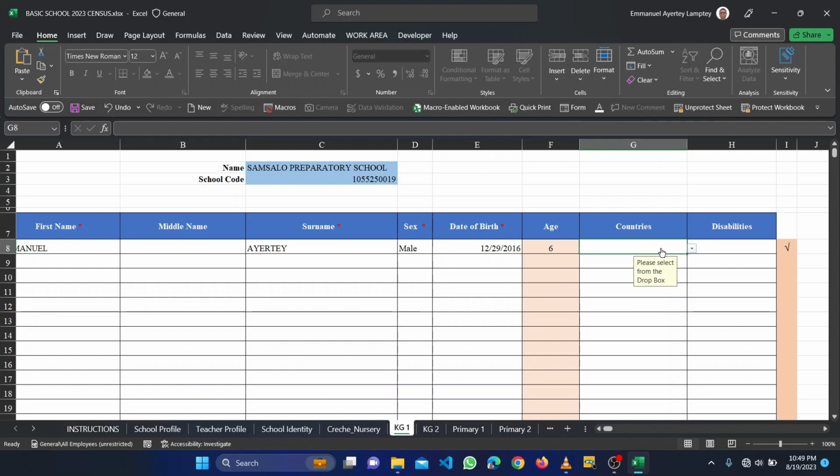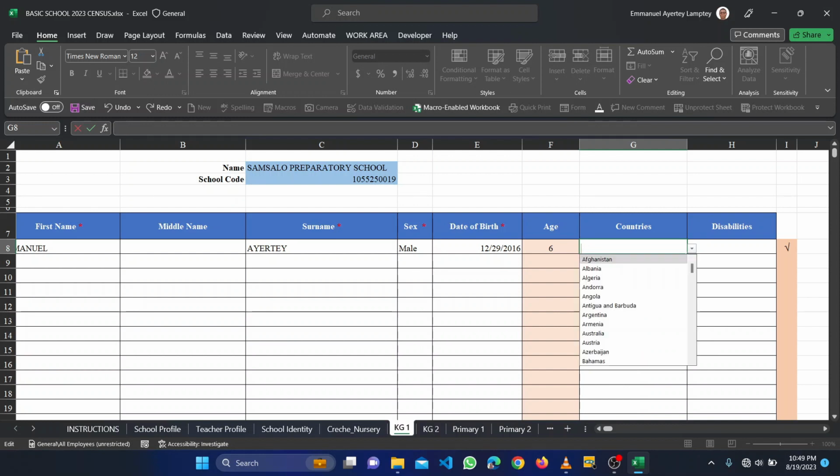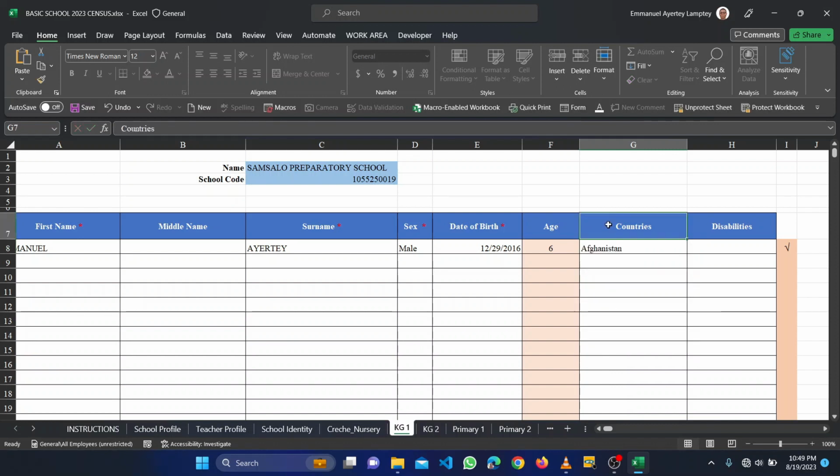Don't type anything. But if the person is not a Ghanaian, that pupil is not a Ghanaian, then you can go through all the countries you can think of in the world. You can even start typing. So if I want to type U, every country that starts with U will pop up, like United Kingdom, and it goes on, and that is it. All the countries are in. I have added every country that you can think of. But this one is for students that are not Ghanaians. If the student is a Ghanaian, leave it. You don't need to be typing Ghanaian. You leave that.